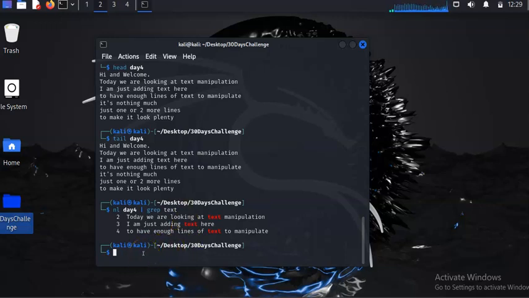So every file in Linux has permissions already. They have some permissions, and then we are going to see how to check. First of all, we are going to see how to check for permissions for files.